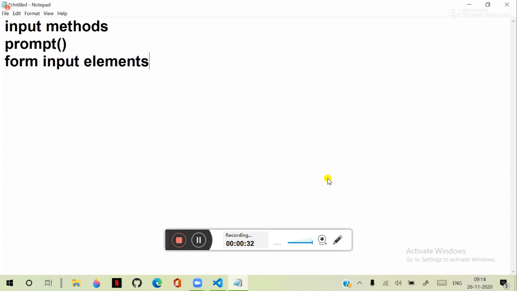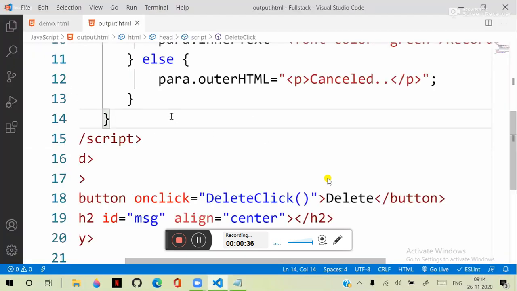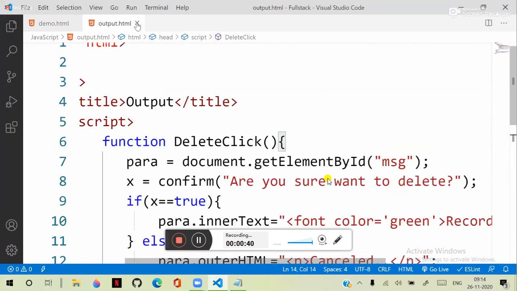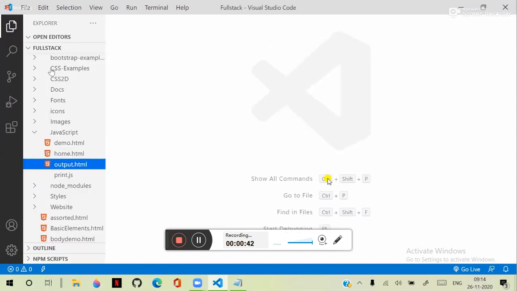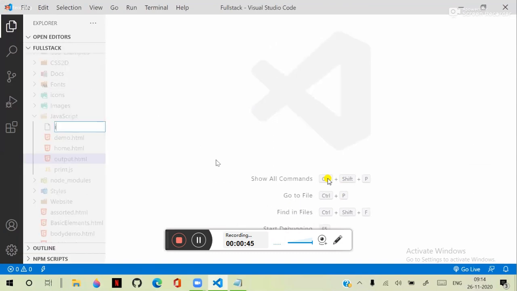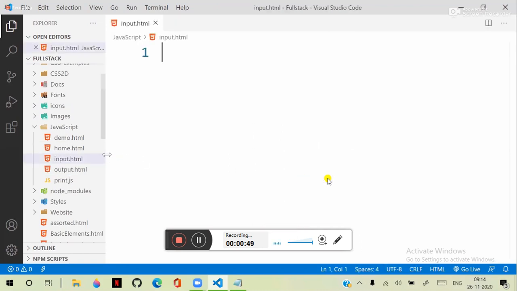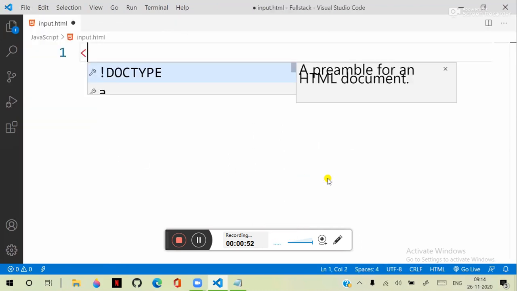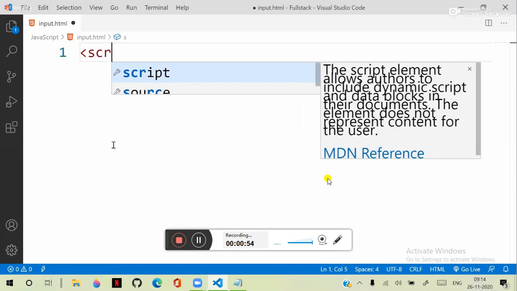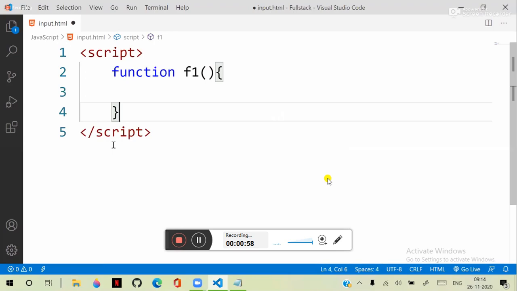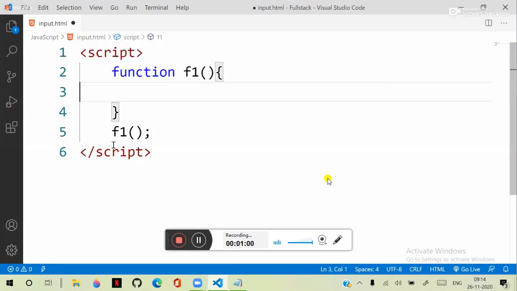How these options are used for handling input, we will see. Yesterday we saw output, various methods for output, and now how we can manage input. So what are the options for input? Let's see. Here I'm writing a script, just a function F1. We can manage the input by using prompt.